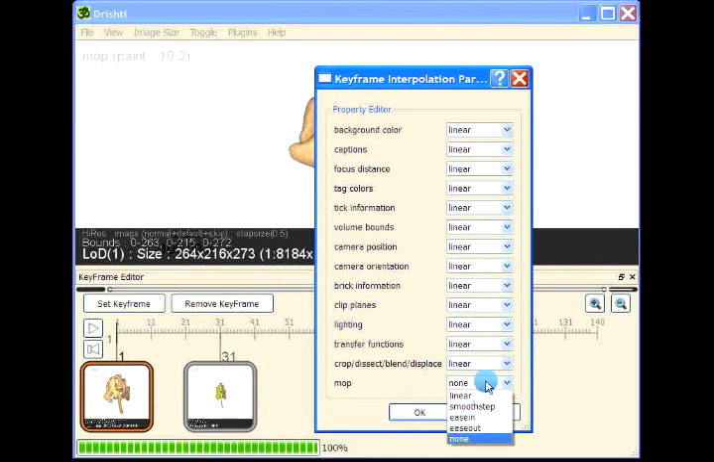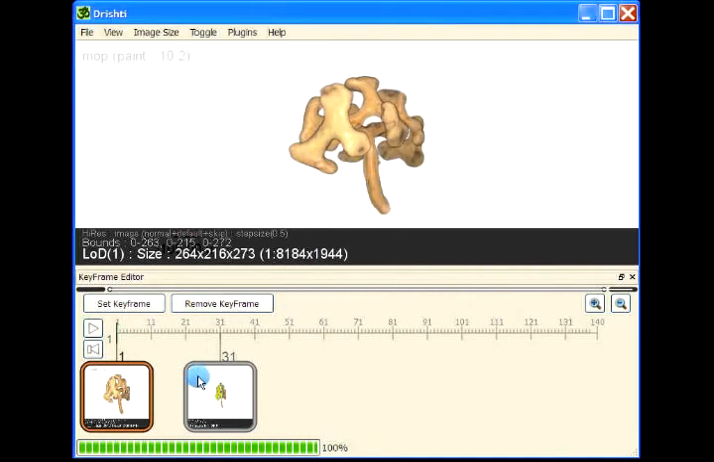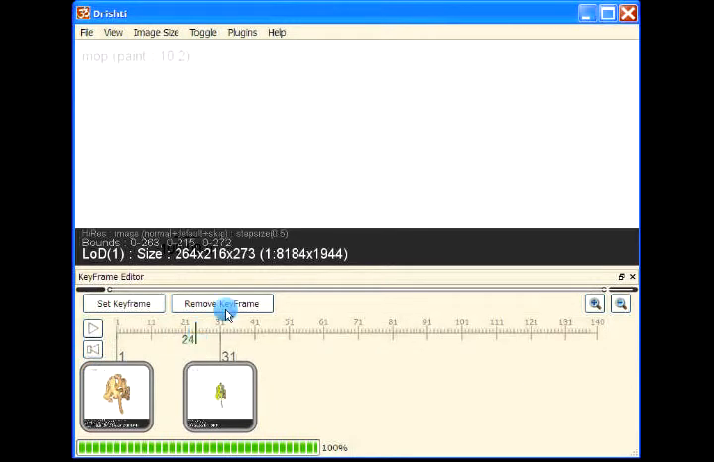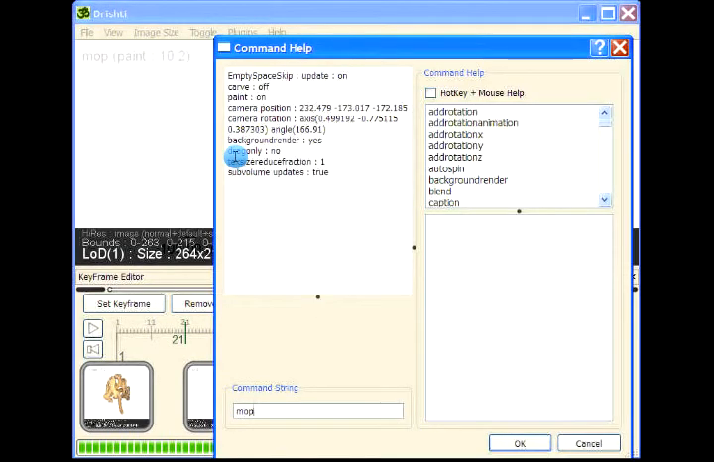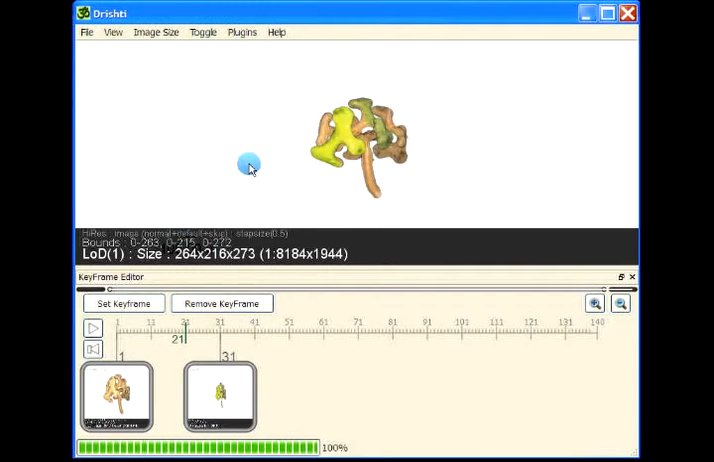You can also select different sorts of interpolation parameters for mop, and these are basically the interpolation curves that are changing. So here we have got this information. Let me save this. Let me turn off the paint first, and let me save the project. Control S to save the project. So I've saved the project.